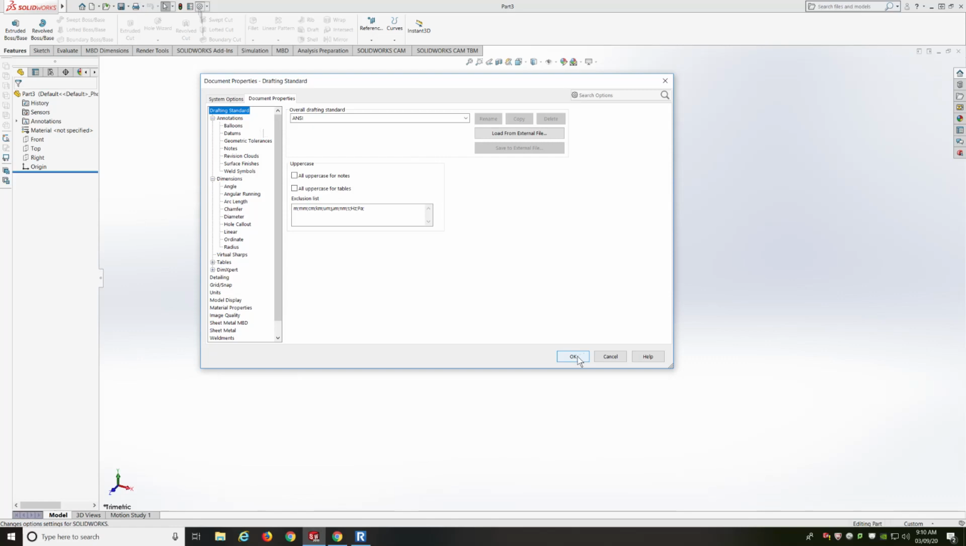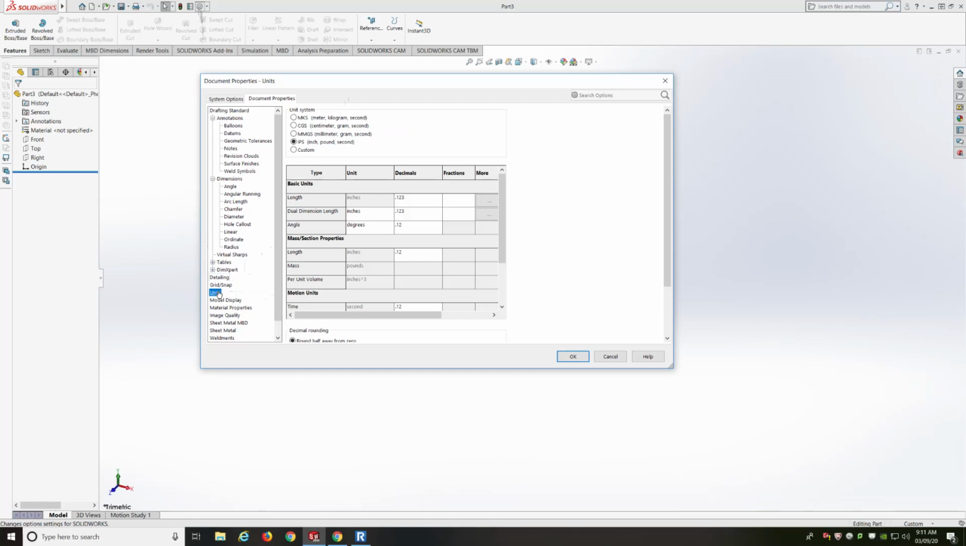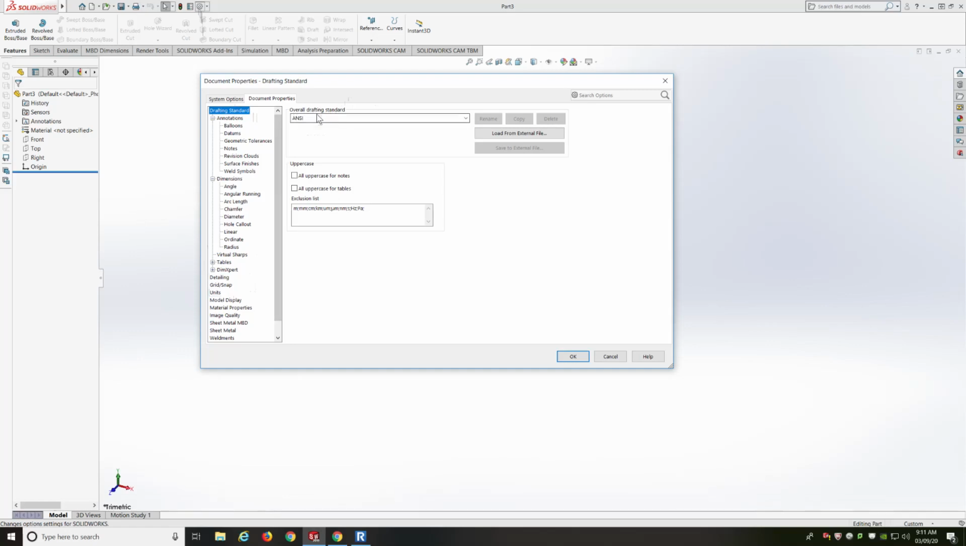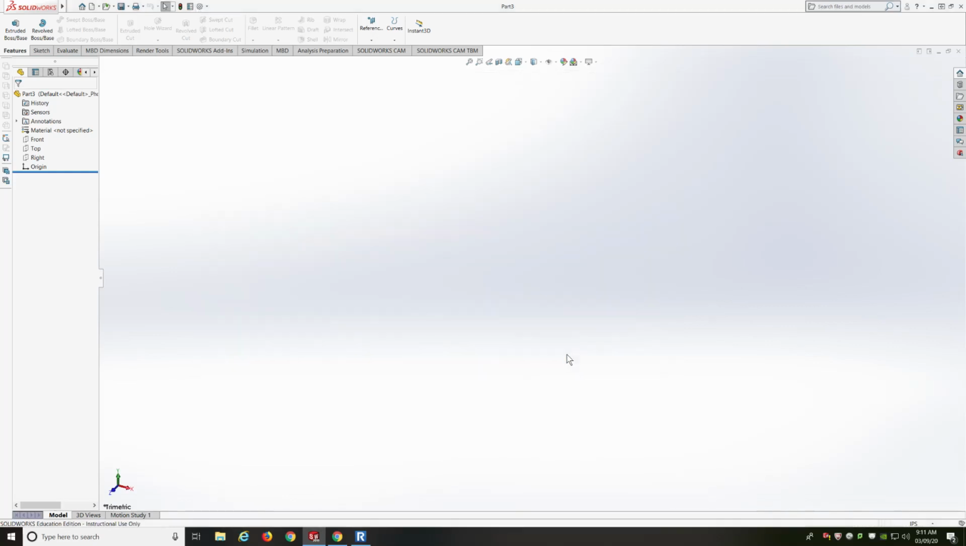And clicking OK. Oh, sorry, one last thing. Detailing. Right? If you have threads, make sure that shaded cosmetic threads is turned on or checked on, and that should be set. So, units, making sure that you're in IPS, drafting standard, making sure that you're in ANSI, and then detailing, making sure that shaded cosmetic threads are turned on. That should be all that we have to worry about. All right, clicking OK. Those settings take effect.